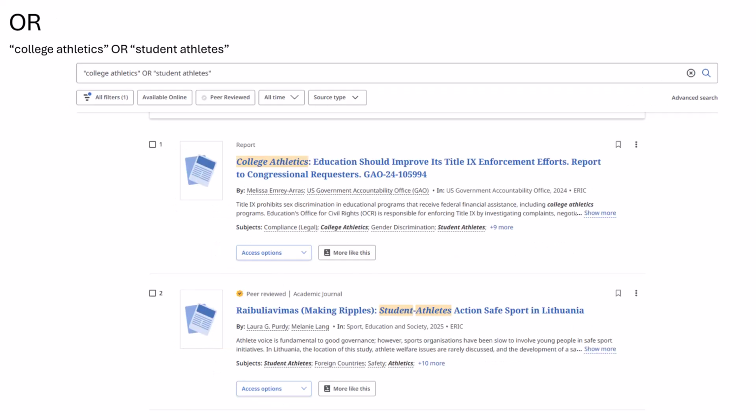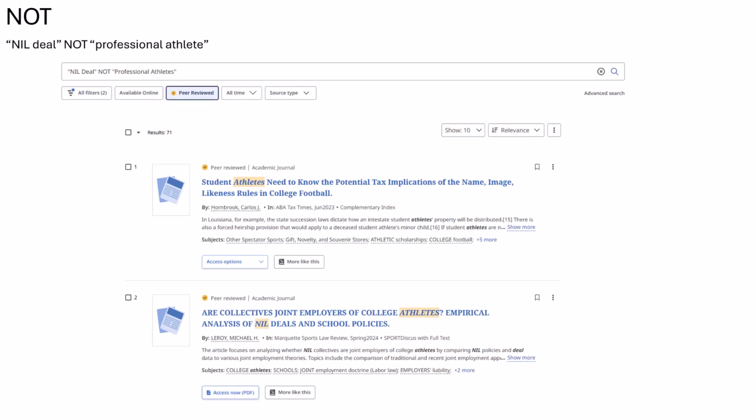Or is used when you have multiple versions of one keyword, like synonyms or different spellings. Or tells the database that you will take any of these terms. So if I search college athletics or student athletes, some of my results will say college athletics, and some will say student athletes. Not acts like a subtraction sign.